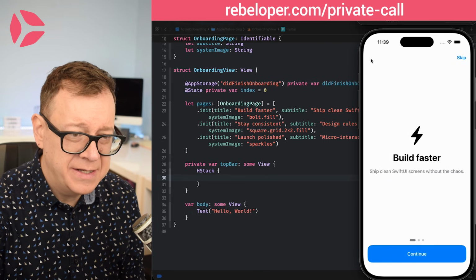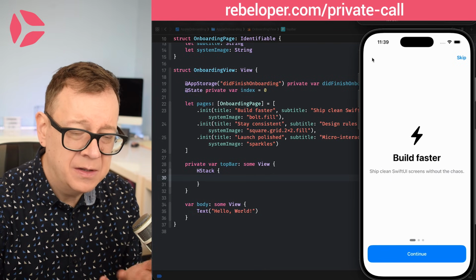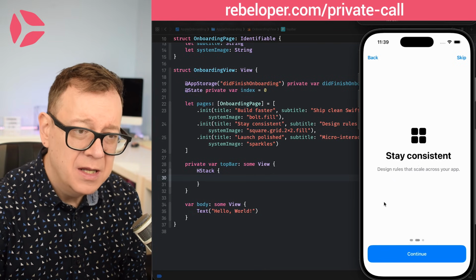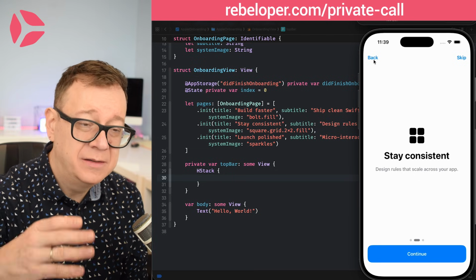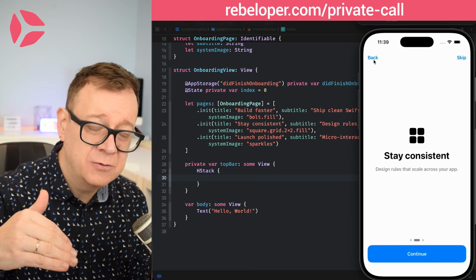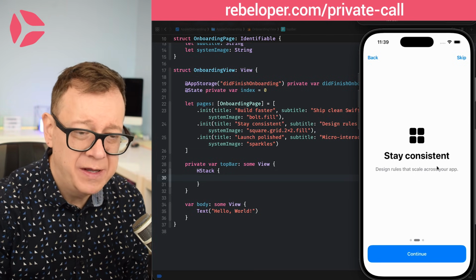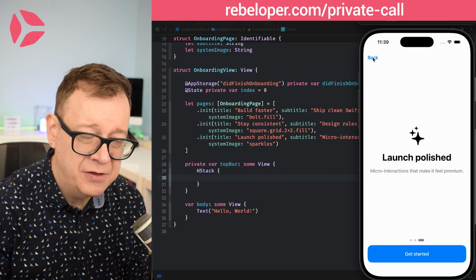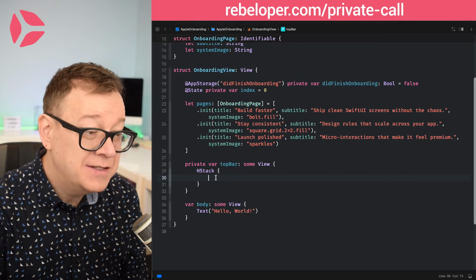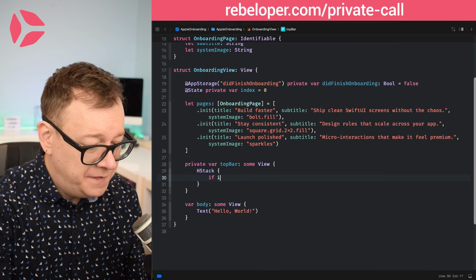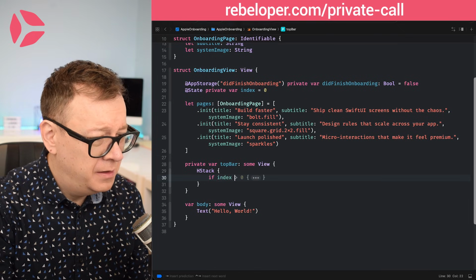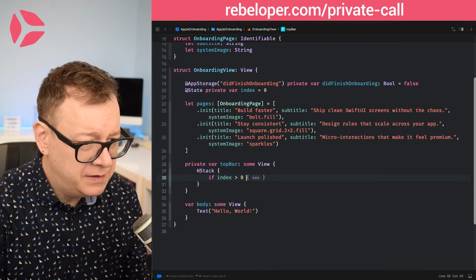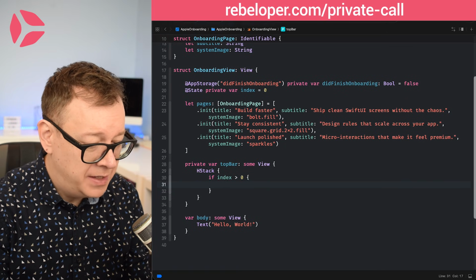Those two buttons will appear in certain cases. On the first page, the back button will not appear, the skip button will. On the second one, and until the last one, not including the last one, we have both of them, and then we just have the back at the last one. So here's the logic for that. If index is larger than 0, then we are going to add the back button.